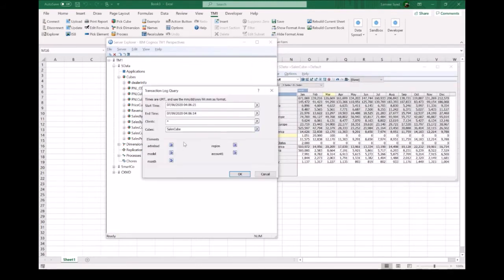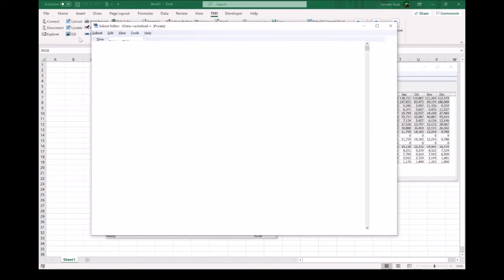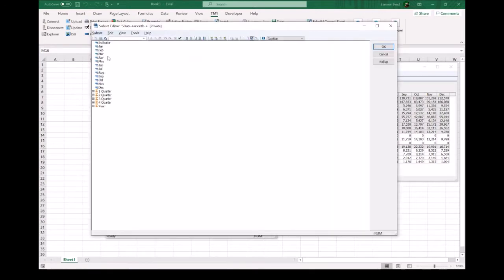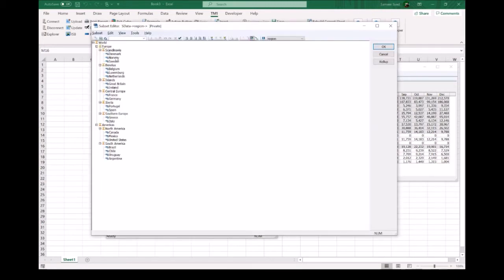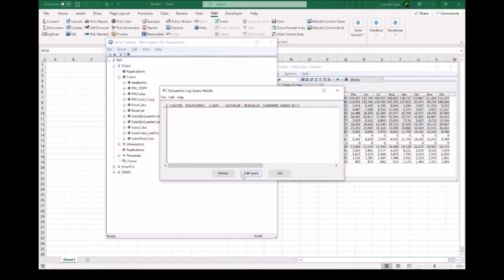And then it's asking me if there is any particular intersection which I know I'm looking for. Now we can ask the user for the particular intersection. So based on the user feedback, I know it is for actuals, for the month of March, and the region is Canada. Okay, so the more we know, the better it is. But let's leave it at that, and let's leave the model and accounts as all. And let's click on this OK button.